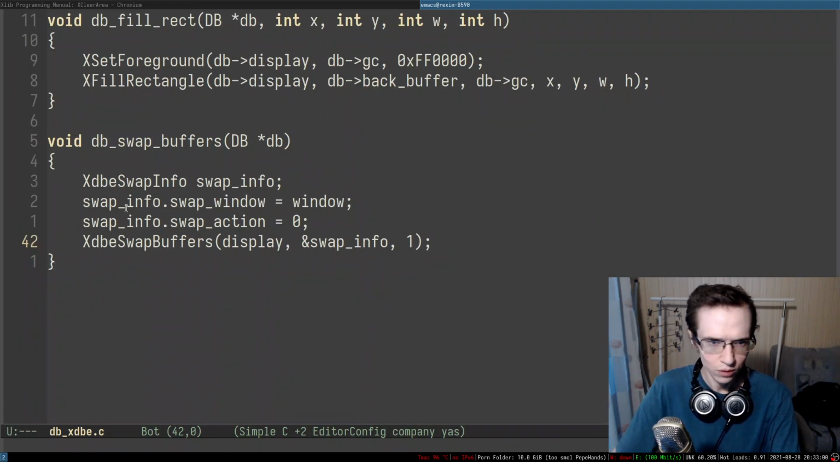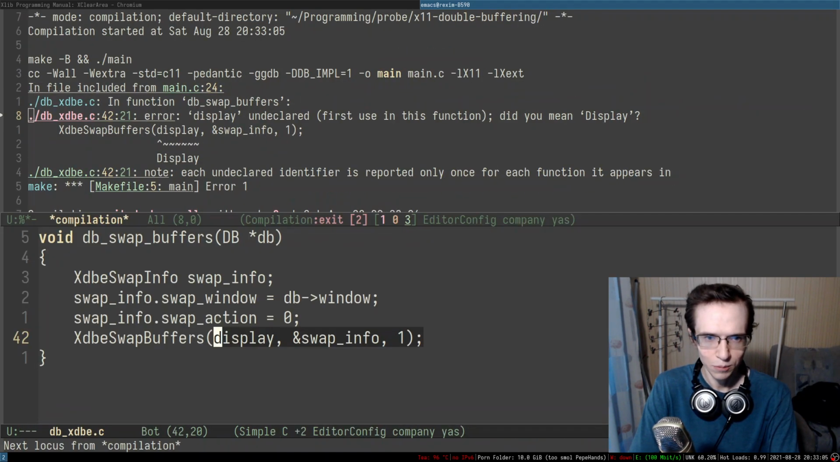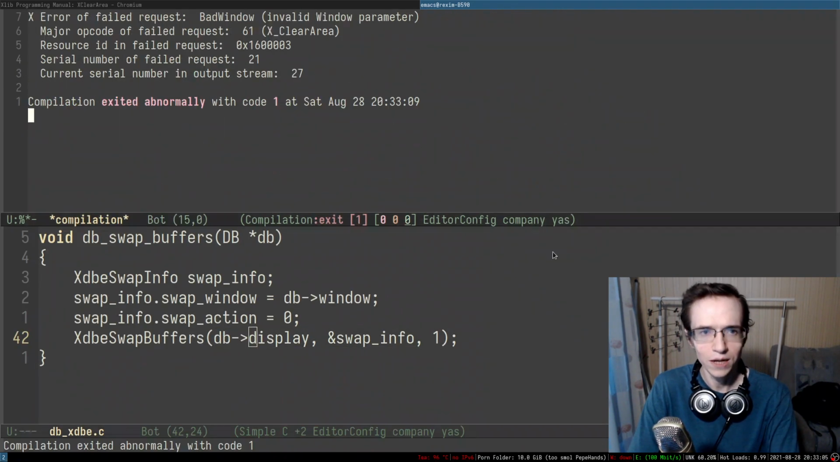Okay, so it's a swap window, and I'm going to be providing this entire thing. Is it going to compile? Almost. It's almost compiling, by the way.